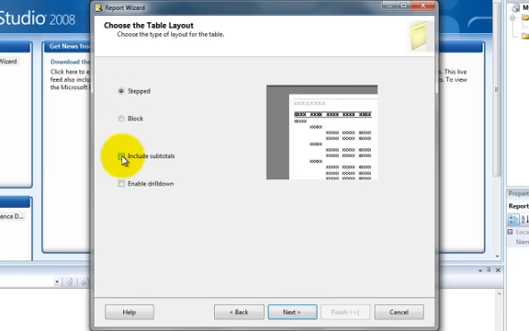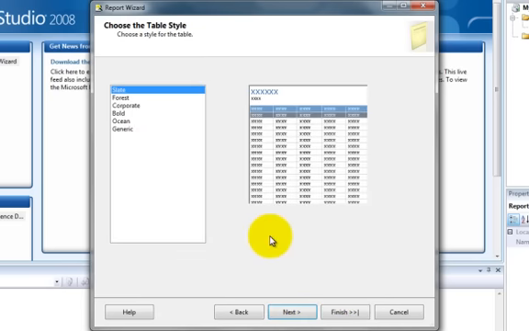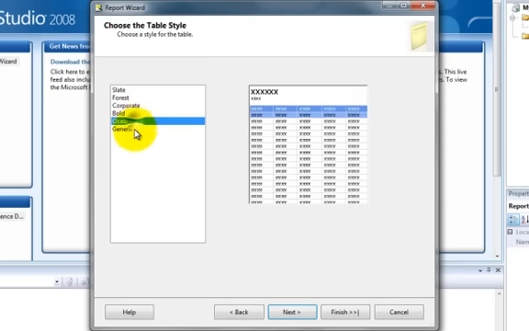You can include the subtotals if you want. Or here in this report there are no subtotals, there's no values there, so just leave it blank. And you can enable the drill down. I'll click that one for now and I'll show you what it means when we see the report. Click next, and you got different types of styles. You can go with any of them. I'll go with ocean there.